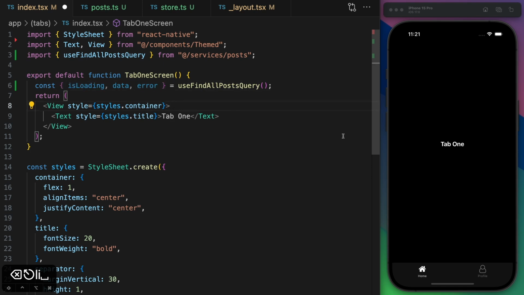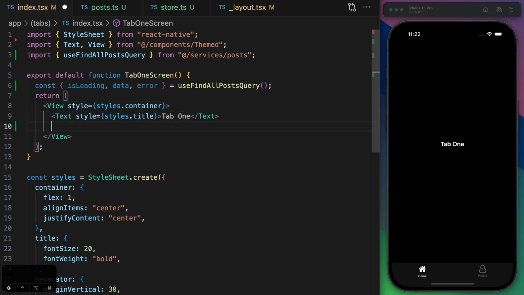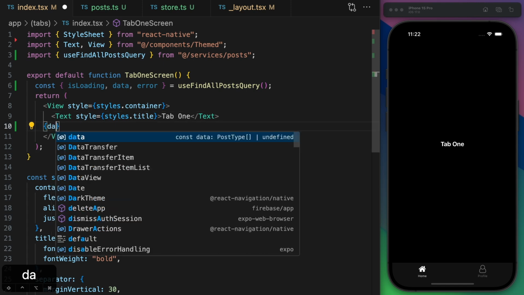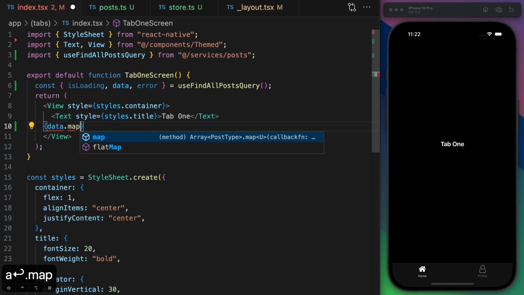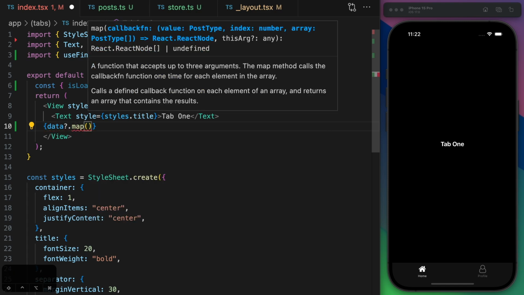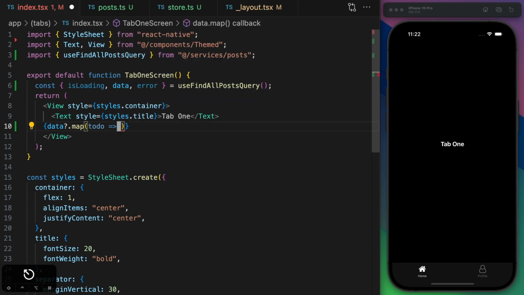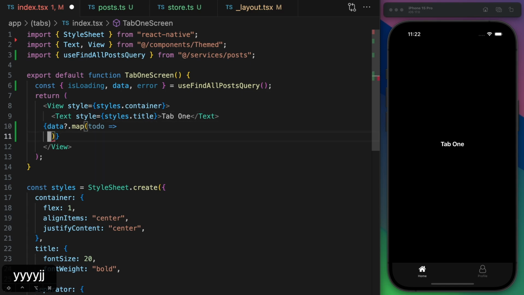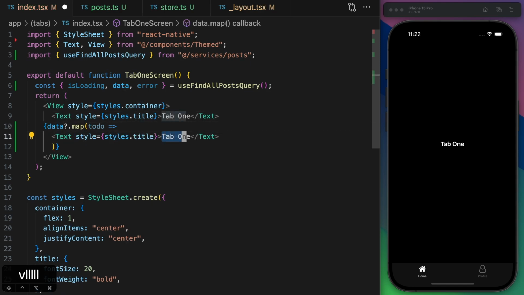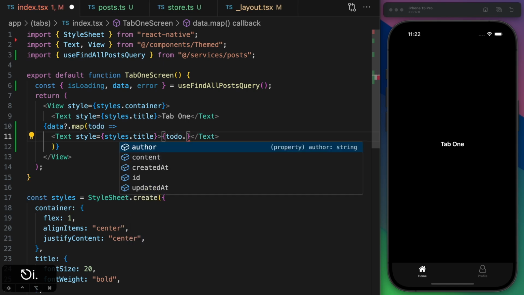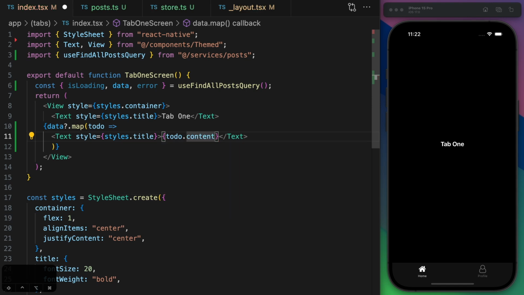And now from there, you can render stuff here. Now I can simply go ahead and do whatever I was doing before with the data. So I'm going to say data dot map, and then for each to do, I'm going to render one of these text, and the text is going to say to do dot, and here is the true magic. I can see the type of my content. So everything is fully typed. So I'm going to just put the content for now and hit save.